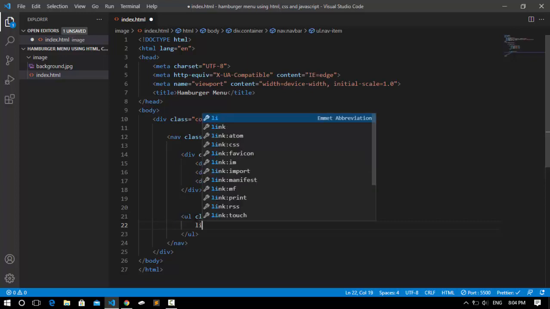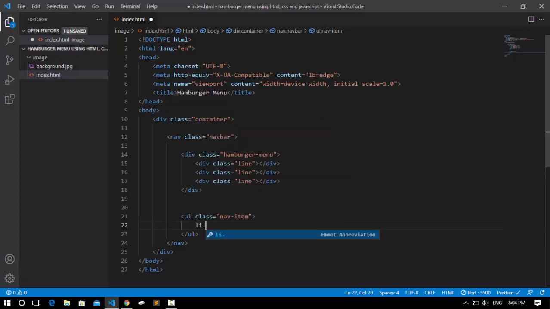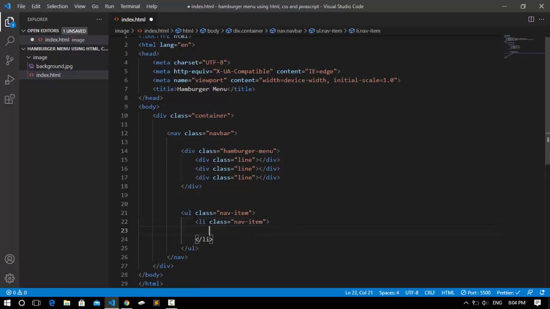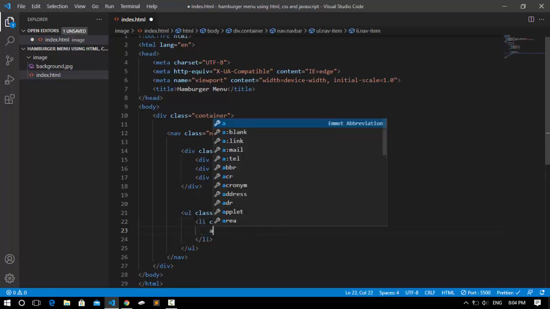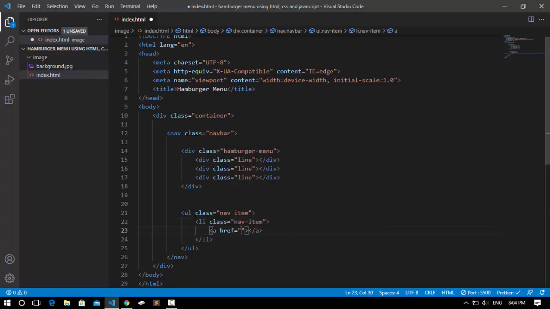So I'm gonna say list item, and it's also going to have a class of nav item. Inside this nav item, we're gonna have our a tag, anchor tag, which is going to refer to nowhere. But inside this, we're just gonna have a class also. So I'm gonna say class, and its class is going to be nav link. And inside this, we're just gonna put home.